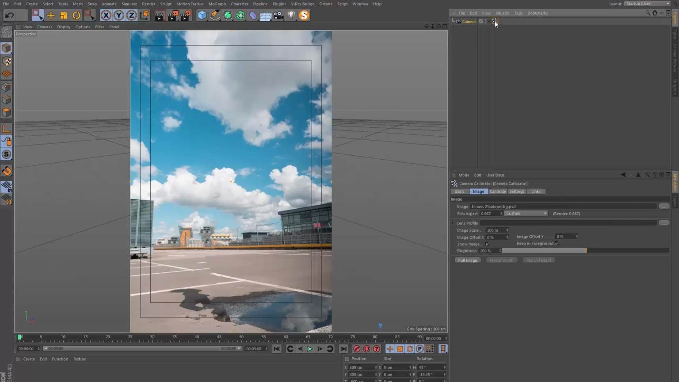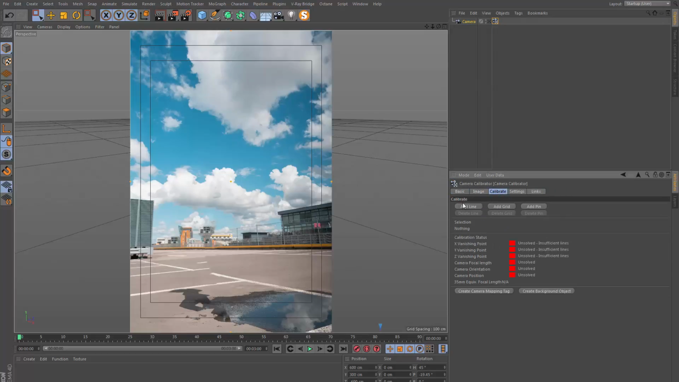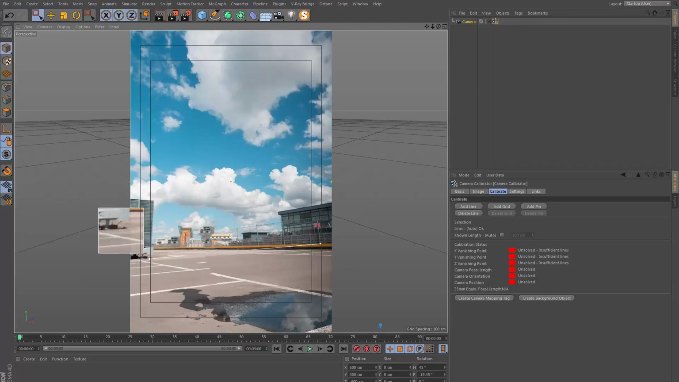Okay, in the calibration, we want to go to the Calibrate tab. And we need to just start by adding some lines. And the idea here is to find lines in the frame which are perpendicular to each other so that Cinema 4D can work out the geometry of the scene. So this is going to be my first line, just tracing this white edge over here.